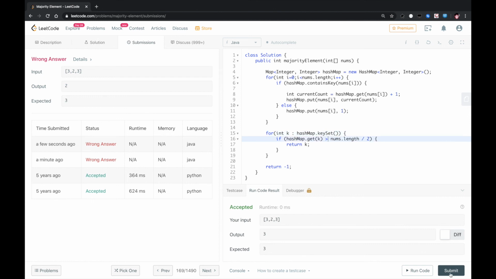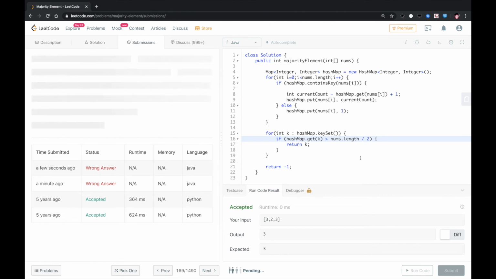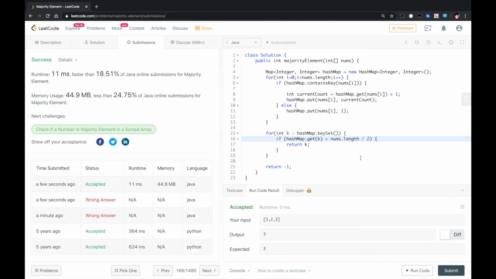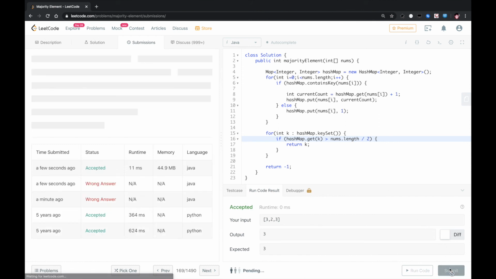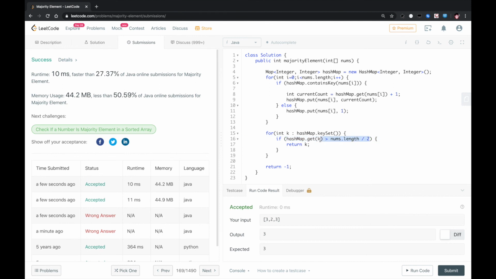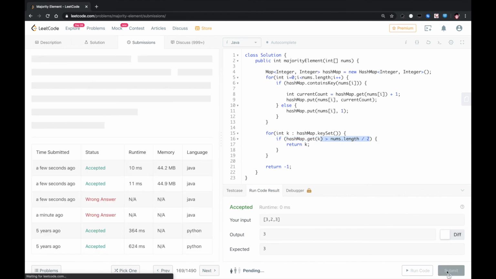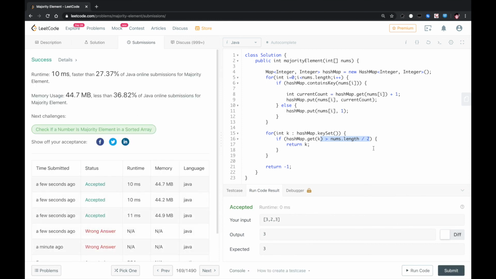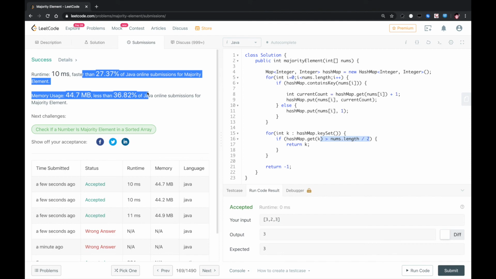Not bigger, greater than. That should work. Okay, that worked, guys. Let me try to explain it again. Majority element is bigger than nums.length divided by 2. There's no equality. There's no equal. Okay, guys, let me know if you have a better solution. Thank you.